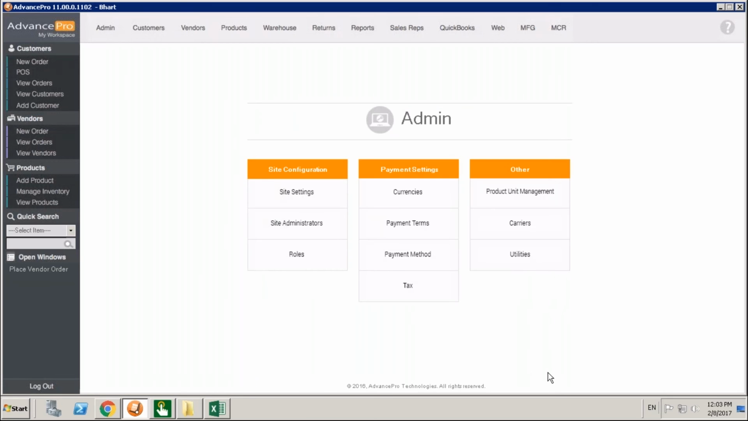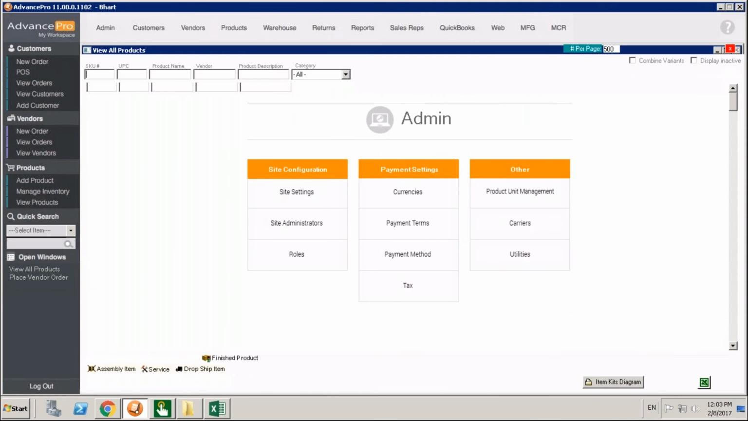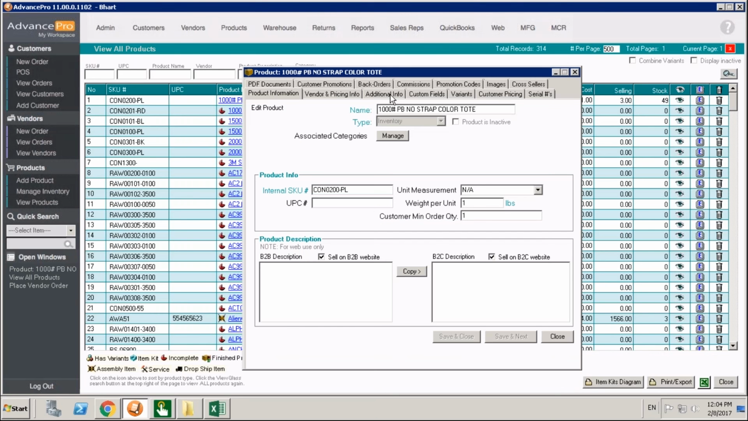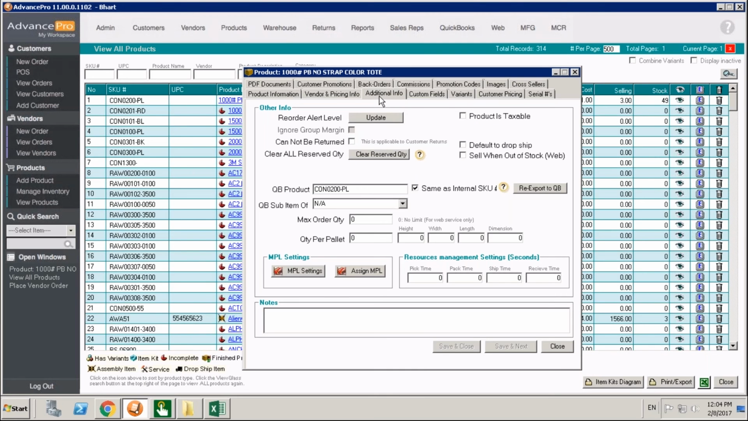Now, to create those reorder levels within the software, just go to View All Products and take a look at a specific product. Any product set up in the system should be able to have reorder points attached to it, anything that you're stocking inventory on. So if I go ahead and click Edit, we can come into the Additional Info tab. That's the third tab on the bottom. And we can go ahead and click Update next to Reorder Alert Level.